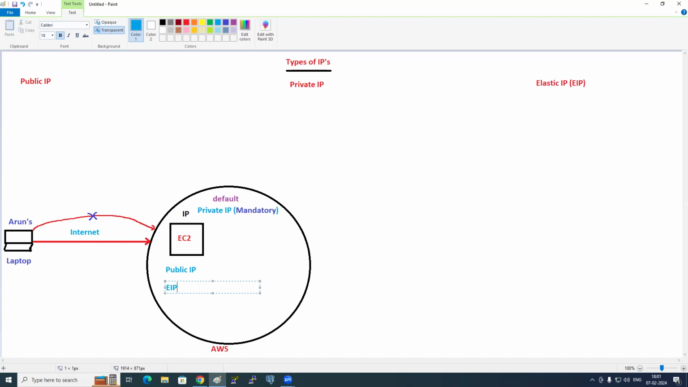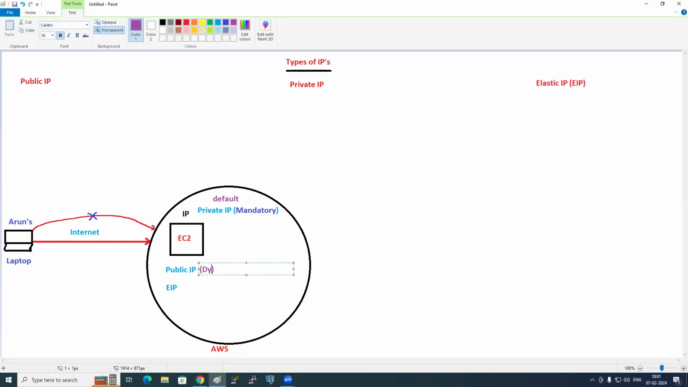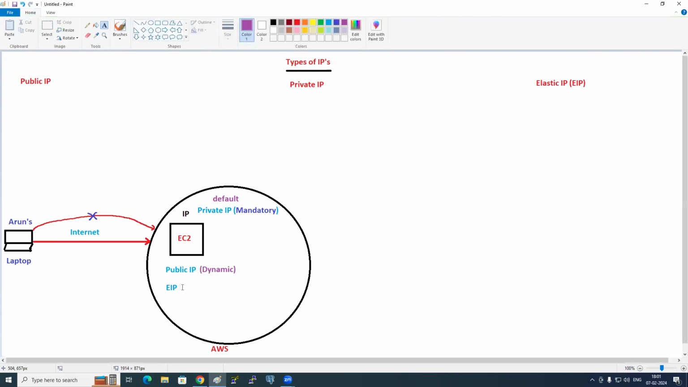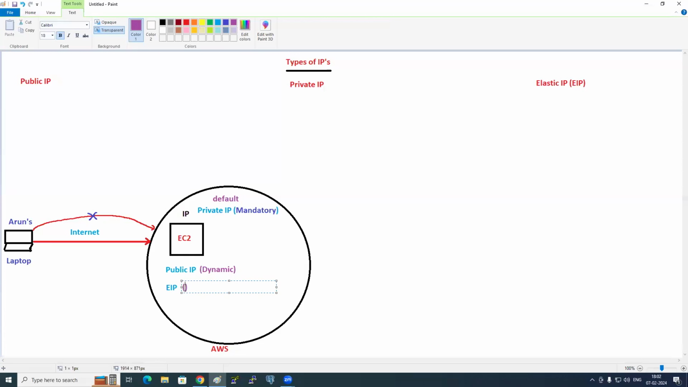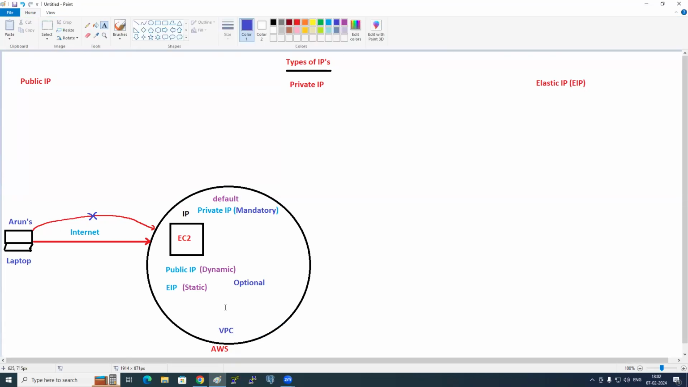Clear? So are those mandatory or optional? Optional. Public IP is dynamic and Elastic IP is static. So they both are optional. And by the way, this is a VPC. Everything should be within the VPC or not? Do we have a default VPC or not?